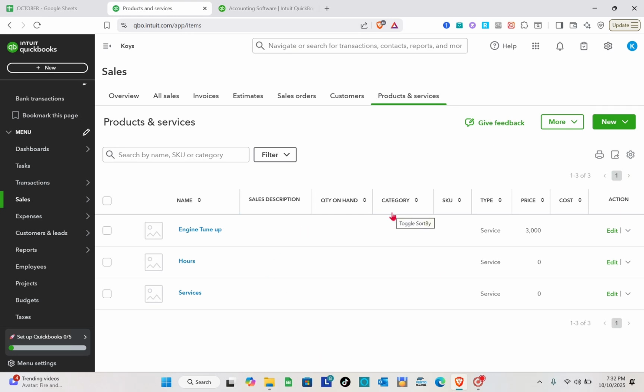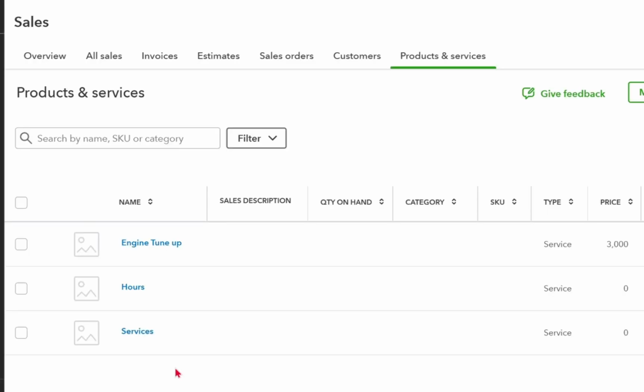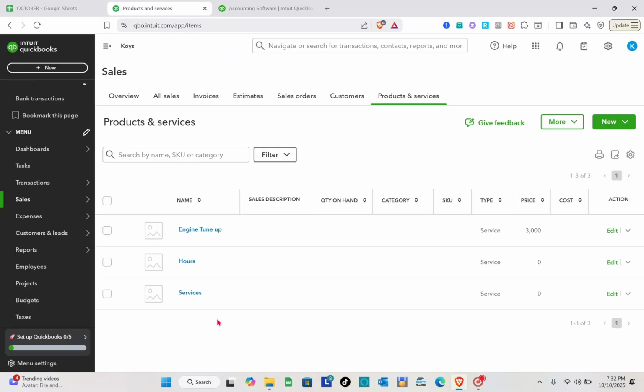Now the last thing that you have to do is to track the employee payroll. To do that, if you have mechanics or staff, use QuickBooks Payroll to record hours, wages, and deductions. It automatically calculates the pay and taxes, so you don't have to worry about that anymore.